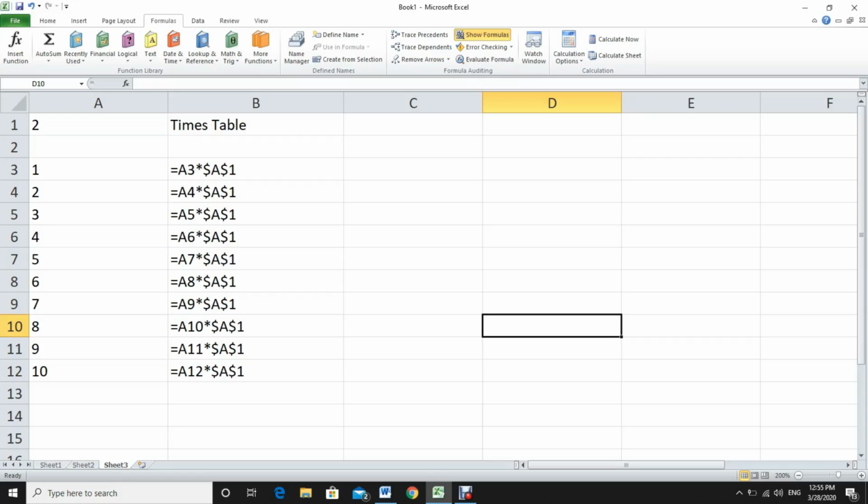You can see from this view that the reference in cell B3 to cell A3 has changed as the cell has been replicated, as it uses relative referencing. But the reference to cell A1 has not changed during the replication because absolute referencing has been used. To return to the view of the spreadsheet that shows the values, click on Show Formulas again.